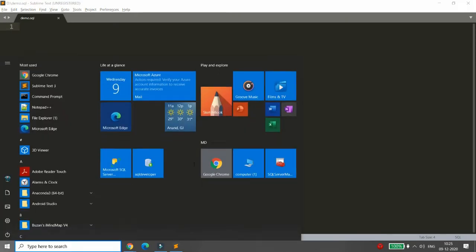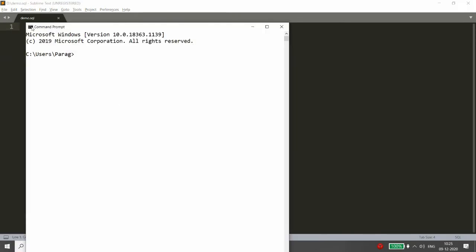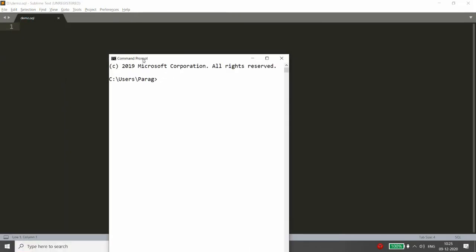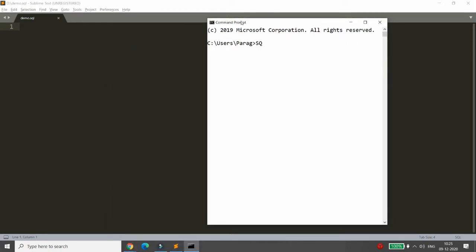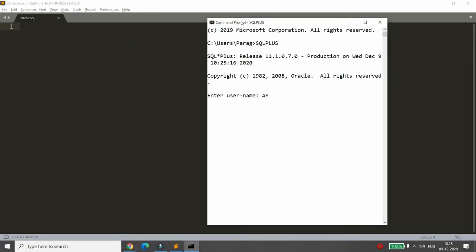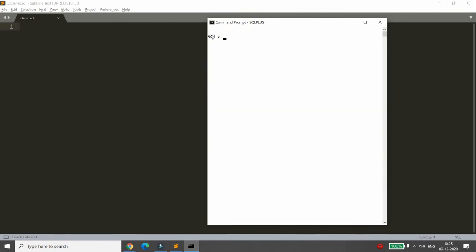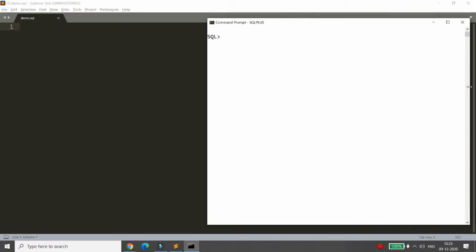For example, let me start my Oracle first. So I'm just starting the Oracle. Here you can simply log in using SQL Plus. Here you can write AU 2020 as my username. So I just started my Oracle prompt.